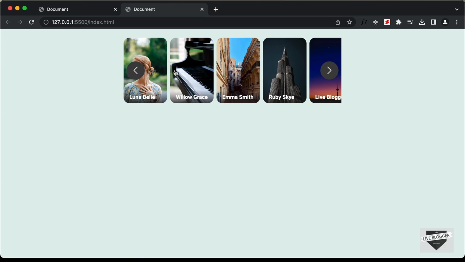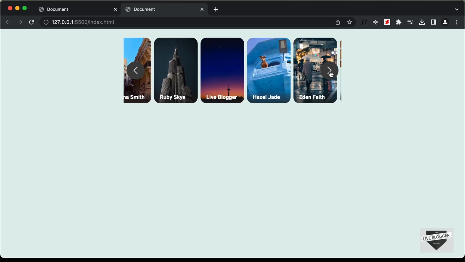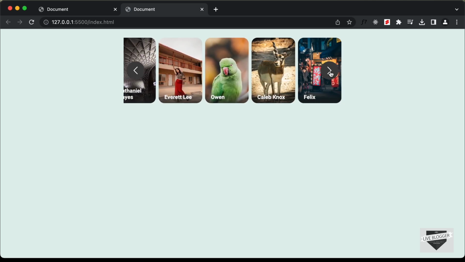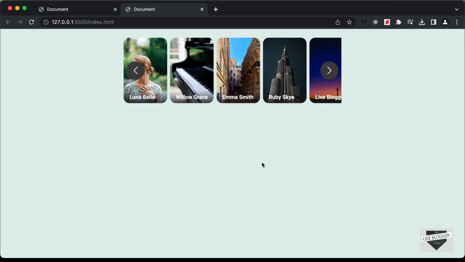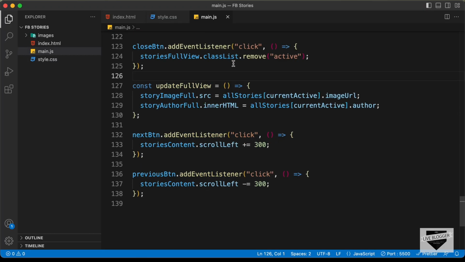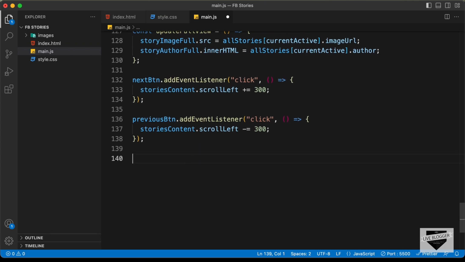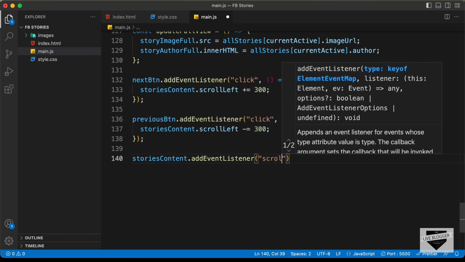Now when we are on the extreme left side, we need to hide this previous button, and when we are on the extreme right side, we need to hide this next button. So let's do that. For that, let's go back to our JavaScript, and let's add an event listener to the stories content. So here let's type storiesContent.addEventListener, and we will listen for the scroll event.